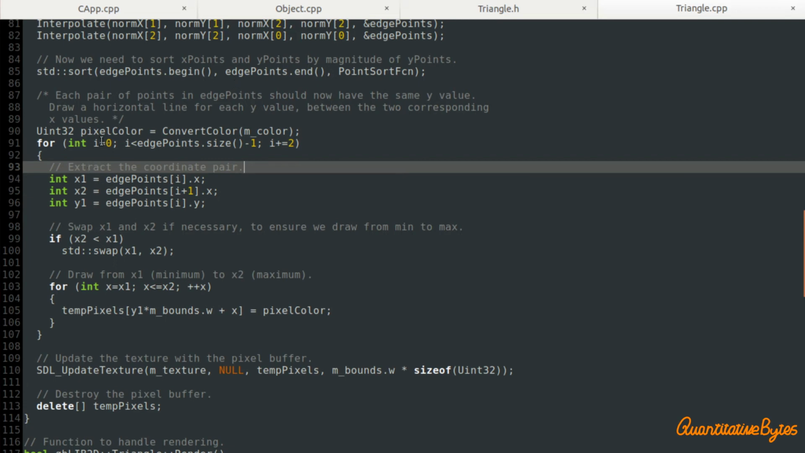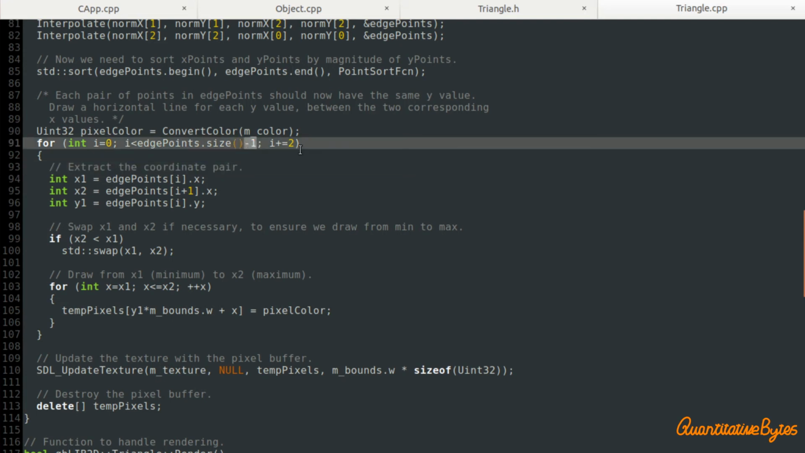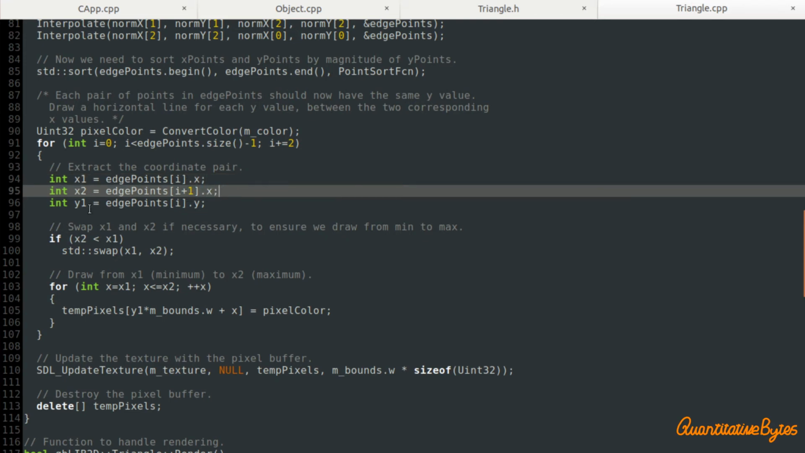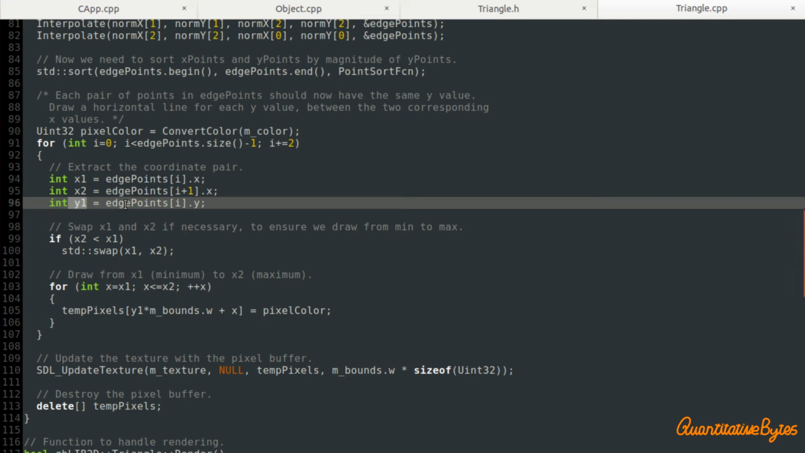So we do a loop for i equals 0, i less than edge points.size minus 1, because we're going to do a step size of 2. And what we do is we extract the coordinates that we need. We need the value of x1, which is simply given by edge points of i dot x. And then we need the value of x2, which is going to be edge points of i plus 1 dot x. Then we only need to bother with one of the y coordinates, because through this process we've ensured that the two y coordinates will be the same. So y1 is simply edge points of i dot y.